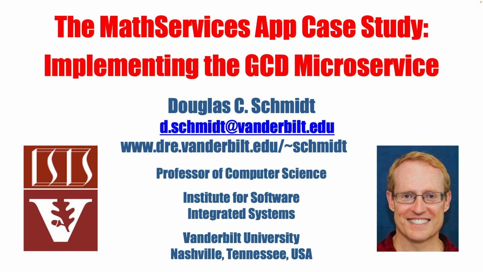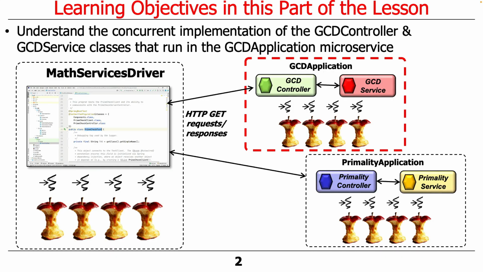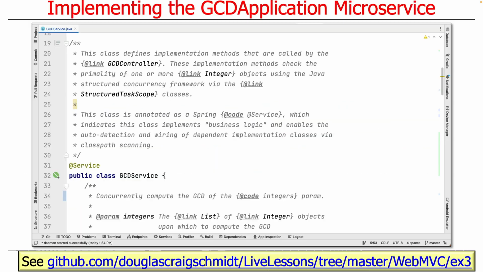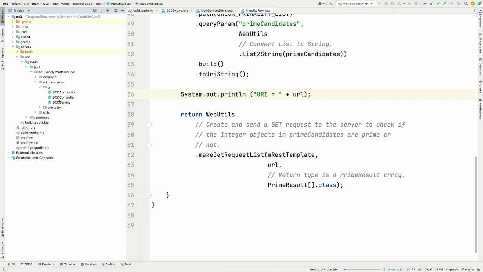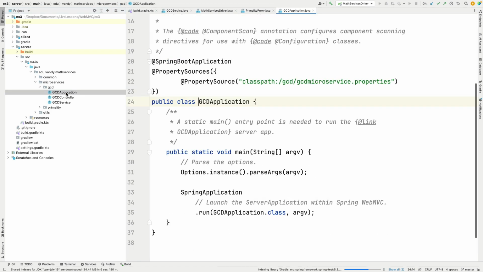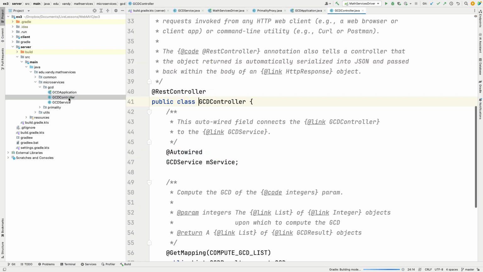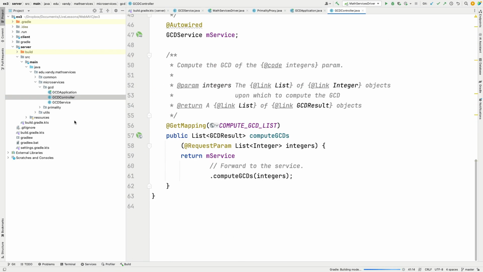So let's take a look at the GCD microservice implementation. As you can see, that's the guy that does the GCD processing. We're going to use parallel streams, as we just saw, and you can get the code at this link. We're now in the IntelliJ project for the EX3 example, and you can see that we have the GCD application. Nothing really surprising here. It's like every other Java application you've seen for Spring. Here's the GCD controller. Nothing really surprising there.